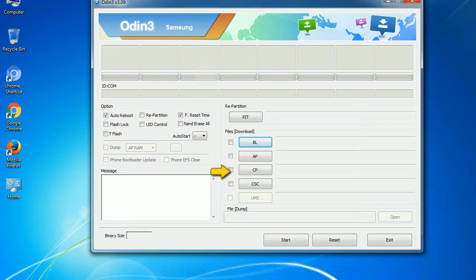Phone: it refers to the baseband and modem version. CSC, Consumer Software Customization: click this button and select the CSC file. Especially with the repartition option, you need to select the right PIT file. If you do not have the right .pit file, do not check the repartition option as it may brick your phone. You need to select the right file against each button. Click on the button, browse and select the appropriate file.